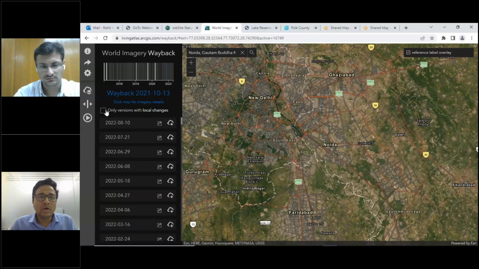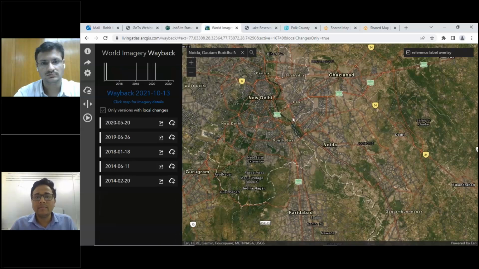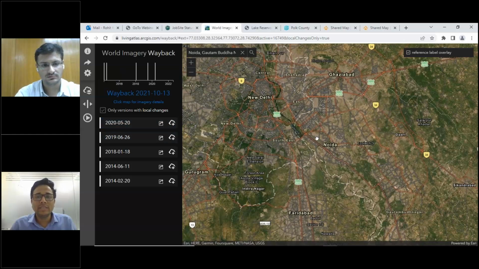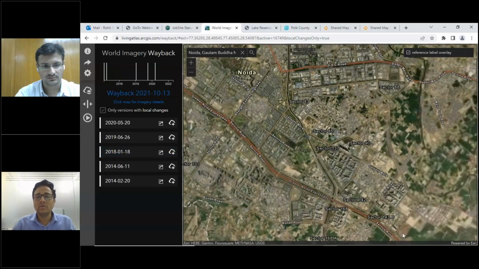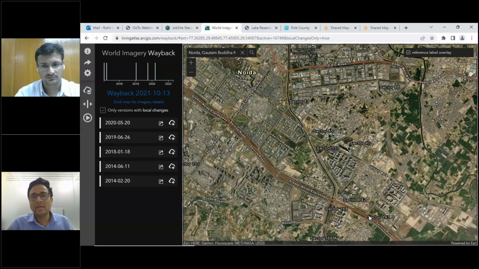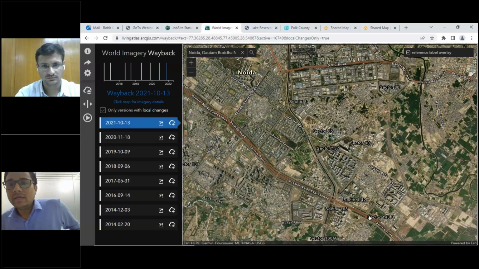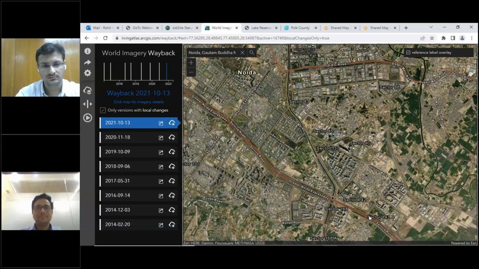So yes, these are the satellite images currently available with the local changes. I can select any two satellite images or one satellite image and use it for my study. So this is the web app application. You can use it as per your requirement.